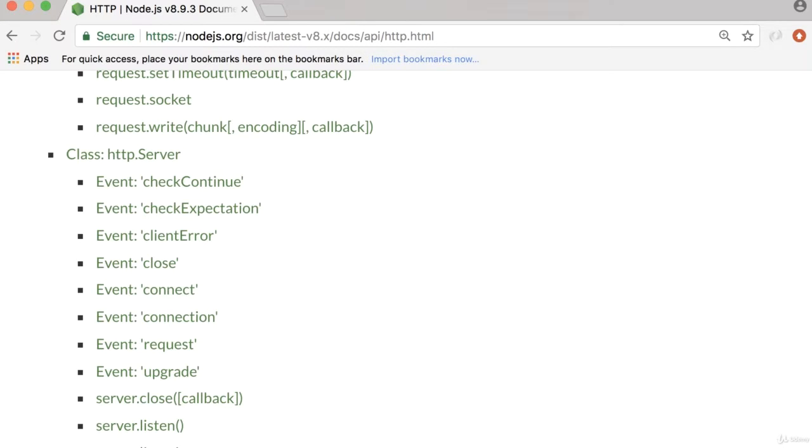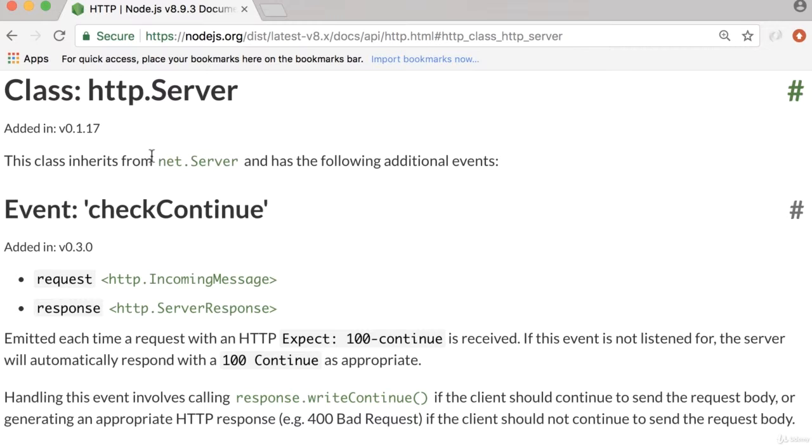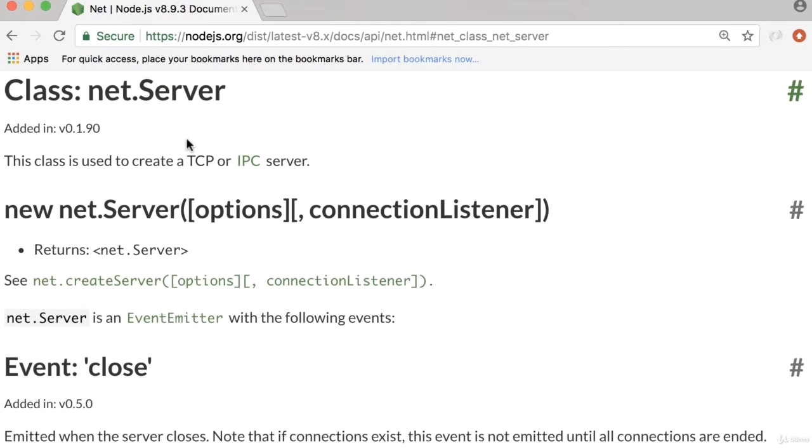Also, if you look at the documentation for the HTTP module, on this page you can see http.Server class. Here the documentation says that this class inherits from net.Server. So this is another class defined in the net module. Let's have a look. Now here, the documentation says that net.Server is an event emitter. So that's why I said a bunch of Node's core functionality is based on event emitter.